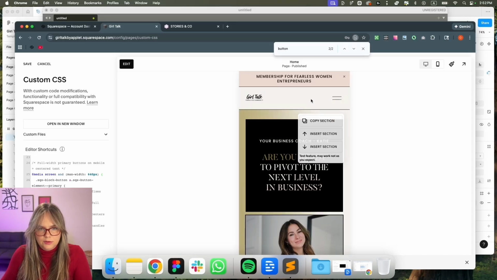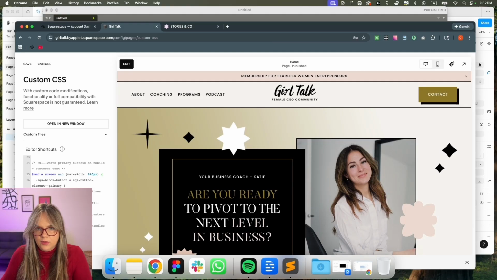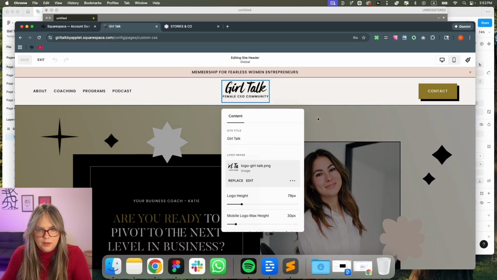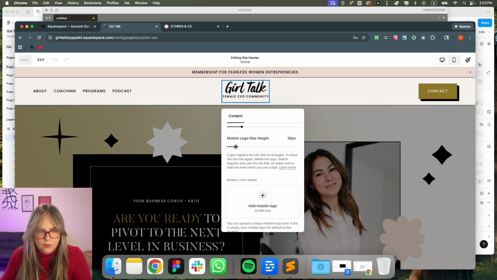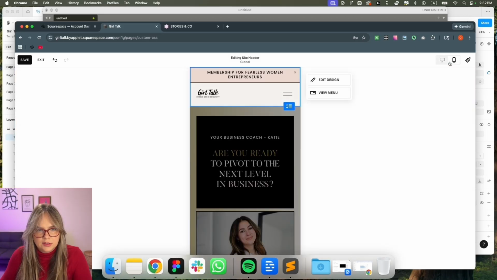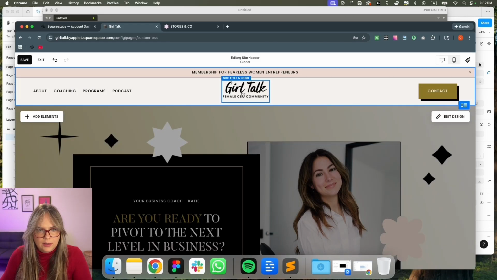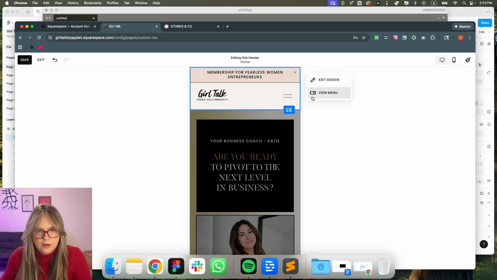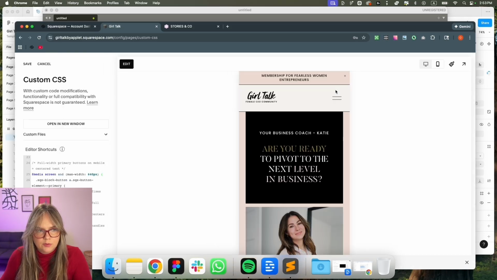Also, another cool thing: see, on mobile, the logo is kind of too small. We can fix it by going into the logo settings and adjusting the height on mobile to make it slightly bigger and see how it looks. Okay, we need a bigger, even bigger logo on mobile. Yeah, that's better. Then I also like to adjust the mobile menu.